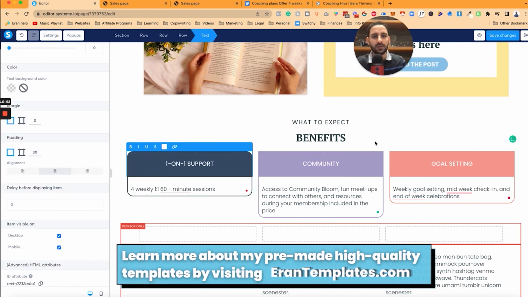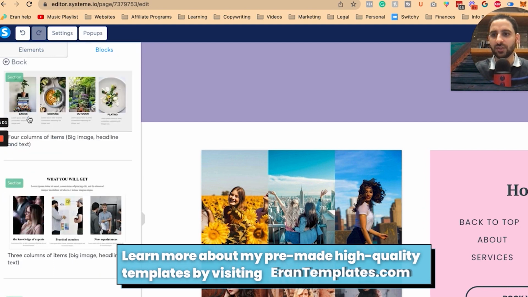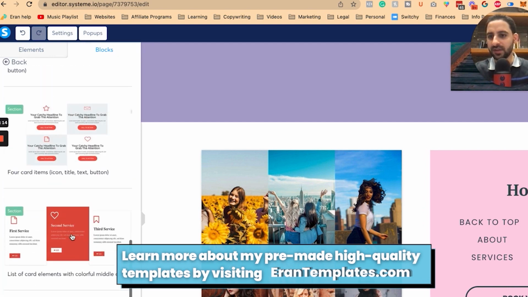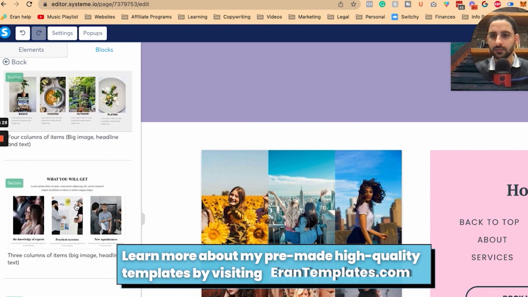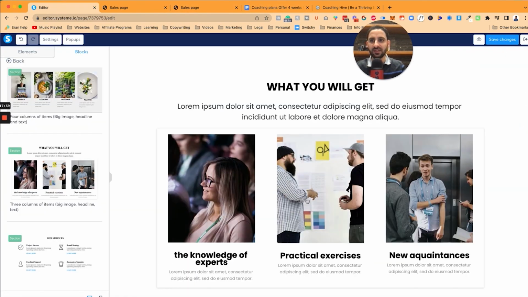From what I gather, yeah, this section is not very good, actually. I'm not going to use this one. Let's do this one again. So let's go to blocks. Let's go to features. You can see there are different features you can use here: 3 columns, icons, list of cards. Let's try this one. You can delete the image. Number one, if she doesn't want the image, that's okay. But we're going to try this again with this text.